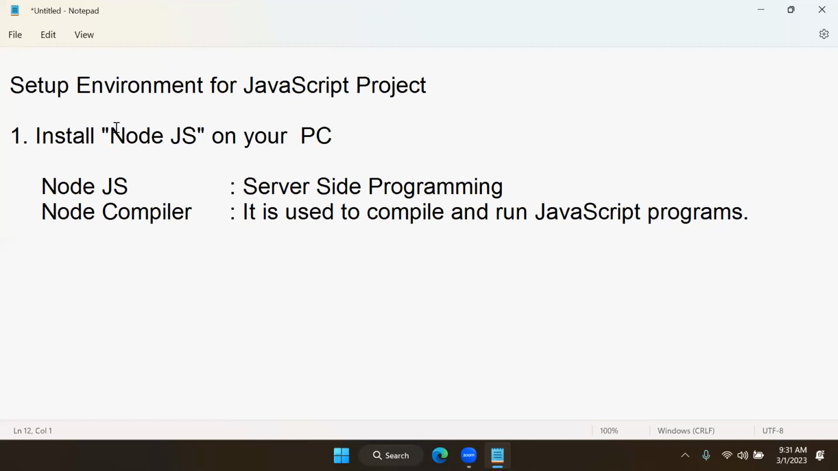Now, if you install Node.js on your PC, how to install, I will show you. When you install, you will get a server-side programming library, and it will give a Node compiler. Not only that, it will give npm. npm is nothing but the Node package manager. It will give npm, Node package manager. I hope you people know about package manager software.